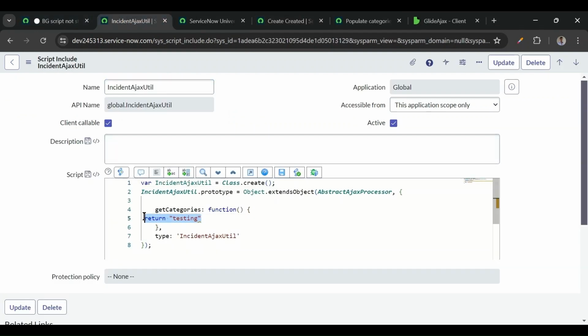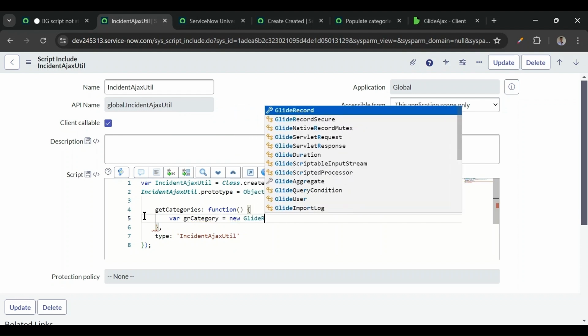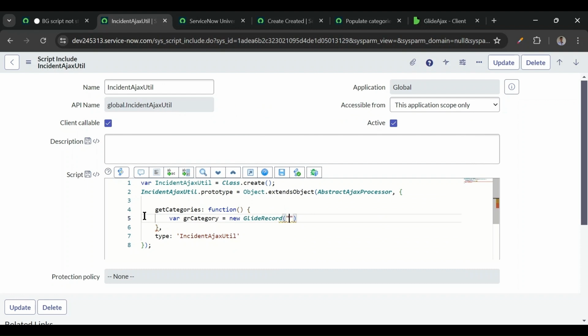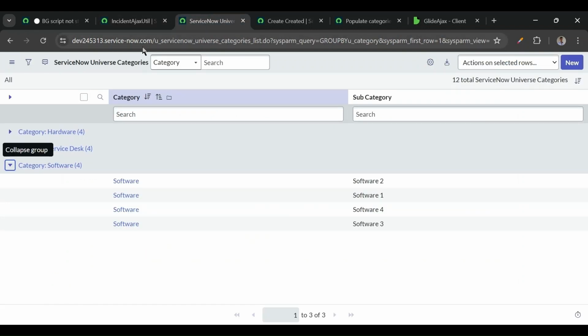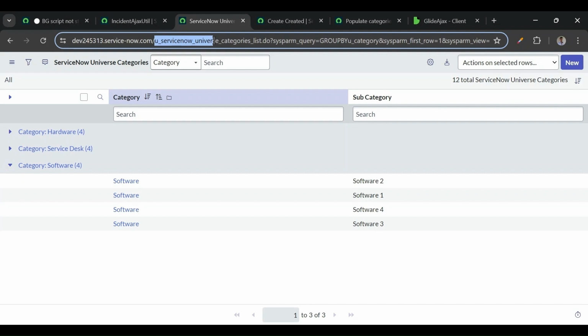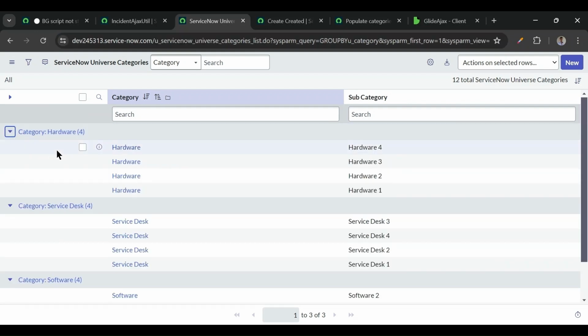Okay, now what we'll do, we'll query that table. So let me just query variable gr category is equal to new GlideRecord. Okay, and we'll query this table. And we want only categories here, right? Hardware, service desk, and software. So if you see, there is duplicated data here in this column, right?